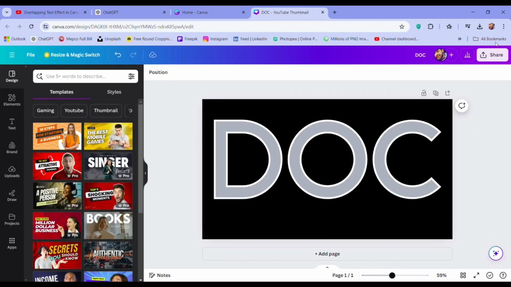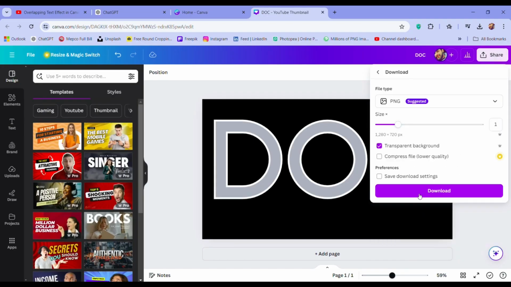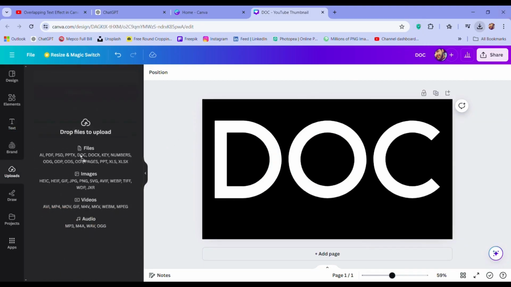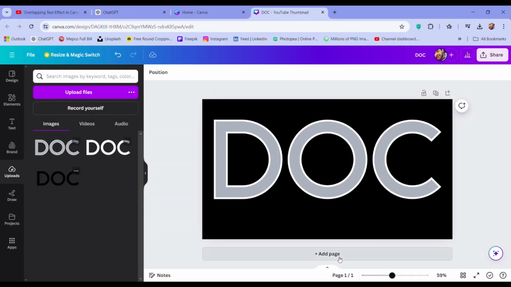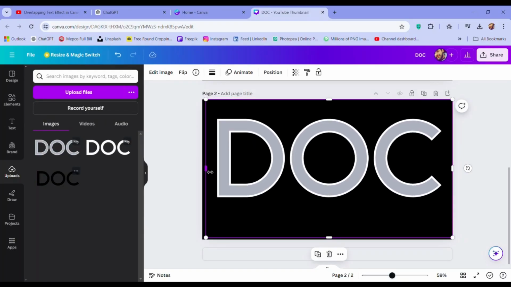Once you're satisfied with the design, click on the Share button and download your creation in PNG format for optimal quality. After downloading, seamlessly integrate your design into your project by dragging and dropping it into the designated upload area. Moving forward, add a new page to your project and resize the image to your existing design.